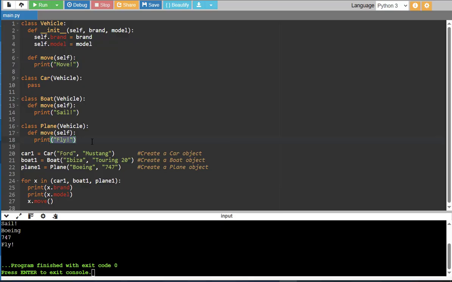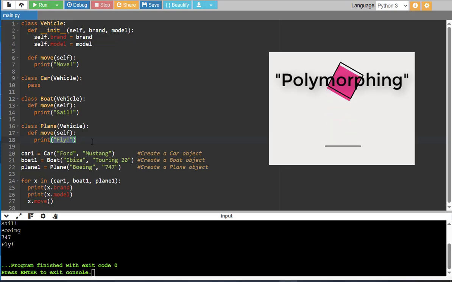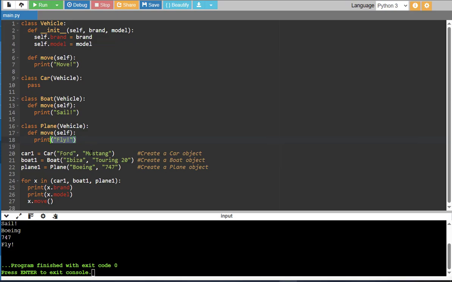In other words, we're changing that behavior, changing the output, polymorphing. So because of polymorphism, we can execute the same method for all classes.